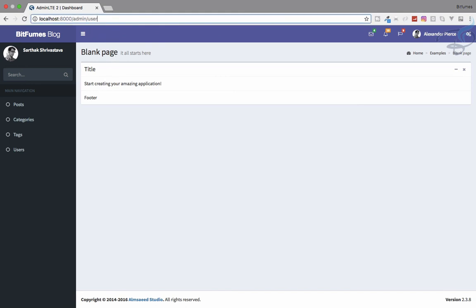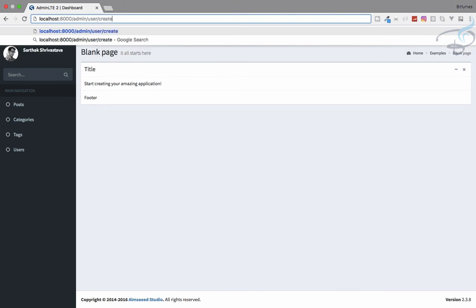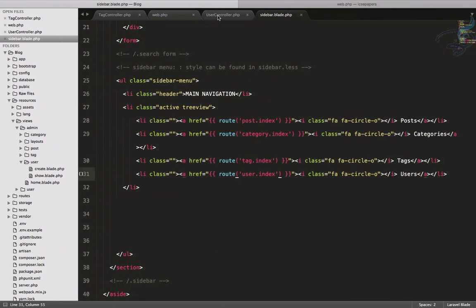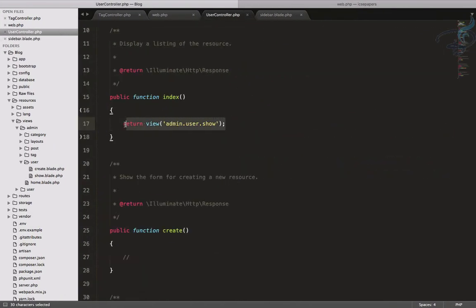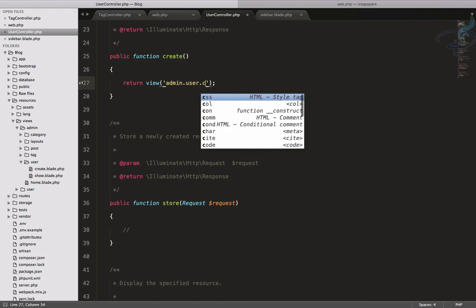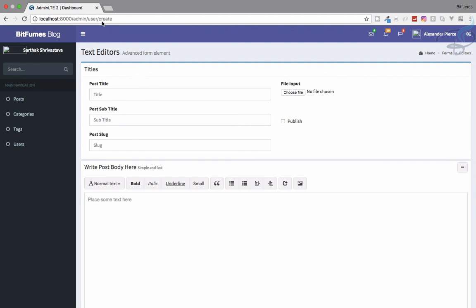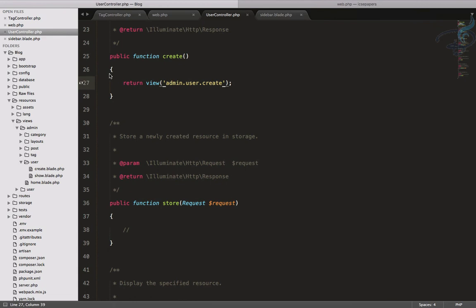And whenever I say slash user slash create, hit enter, it's not doing anything because I don't have anything on create function. So create function must return create view file. So refresh, and you can see on the create we have these things. So in this way we can create many things.